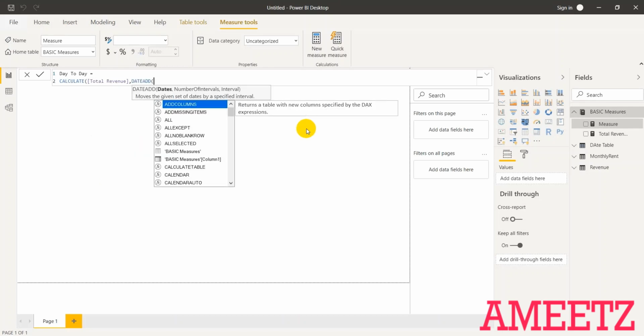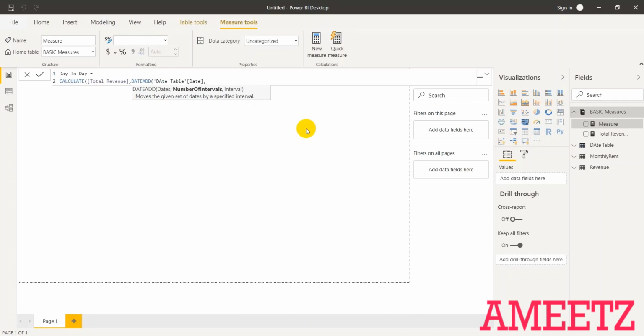And then dates are nothing but my each unique day. So in the date table I select date, and then number of intervals, because I want to see my previous day, so -1, and then interval unit is day. This gives me my previous day's revenue, which can be compared with current day revenue.